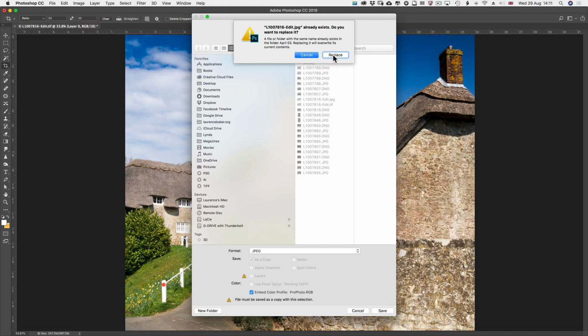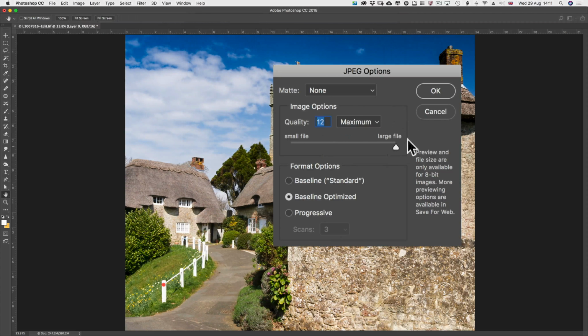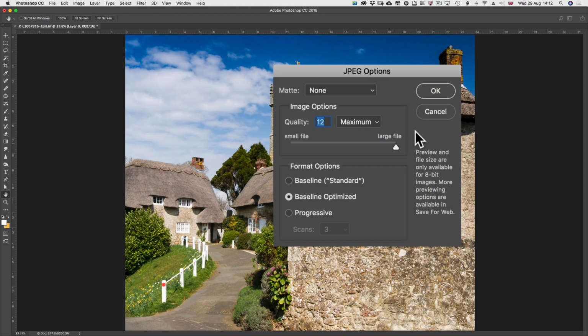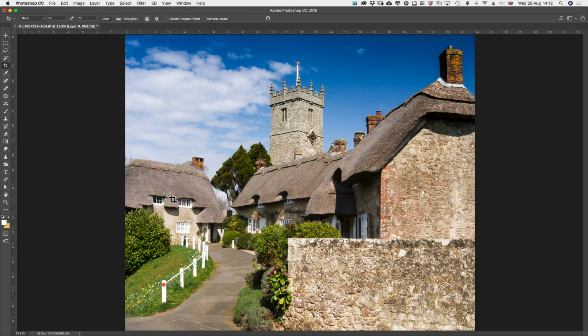Save, replace that. I've been playing around before, obviously. 12, maximum, no matte, obviously. And baseline optimized. Save it and send it off to my bureau. By the way, if it was a TIFF and it was going to my own printer, I would flatten it as well before I printed it. That is probably essential as far as I'm concerned. That's it really for making it larger.